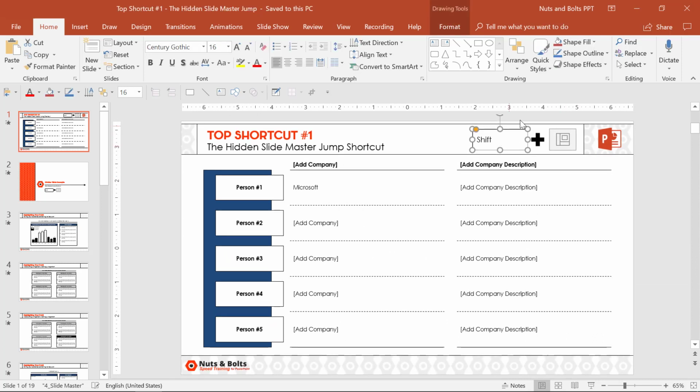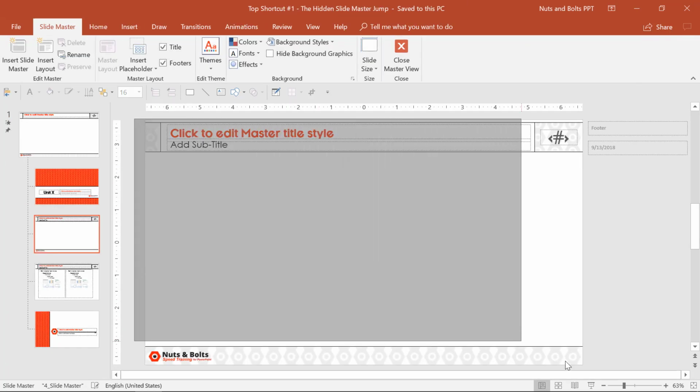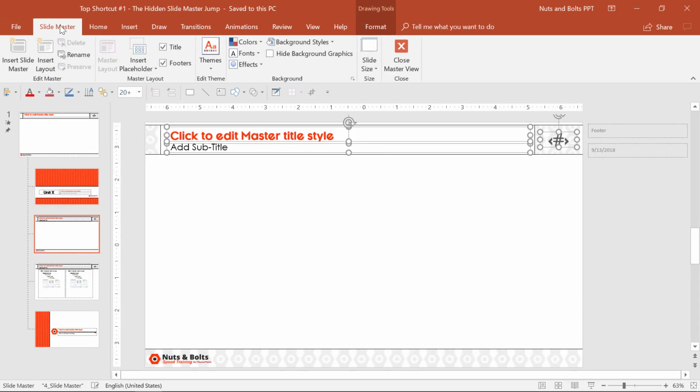But watch what happens when I hold the Shift and then click the normal icon. Holding Shift and then clicking the normal icon, I will jump to the child slide layout. I'm now on my Slide Master. You can see the Slide Master tab open up here, and a little shortcut within a shortcut.